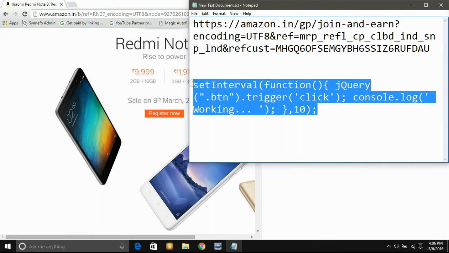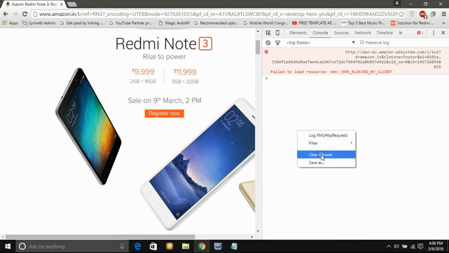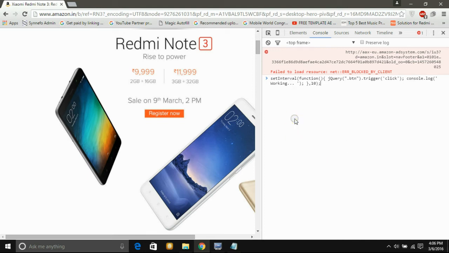Now I have posted this magic trick in the description. You just need to copy and paste it in the console. So just copy it from the description and paste it in the console. Now hit enter just 1 minute before the sale starts.